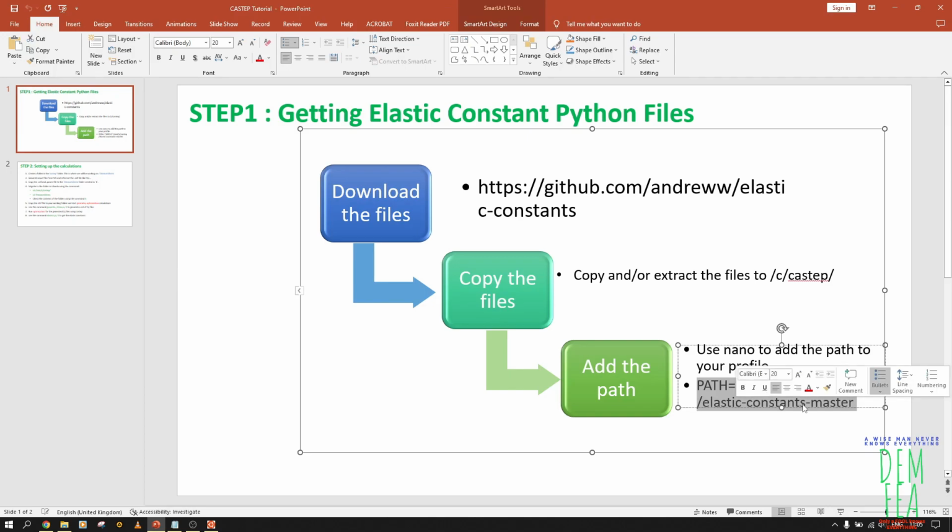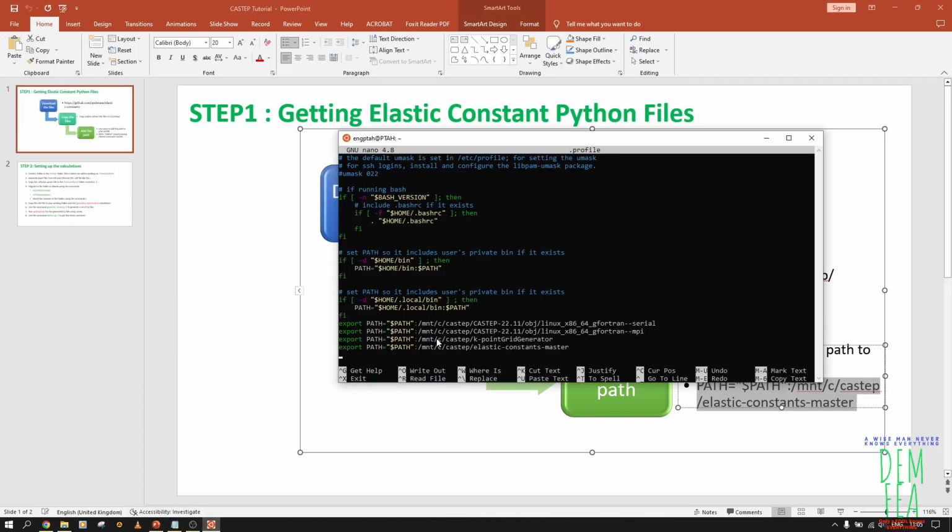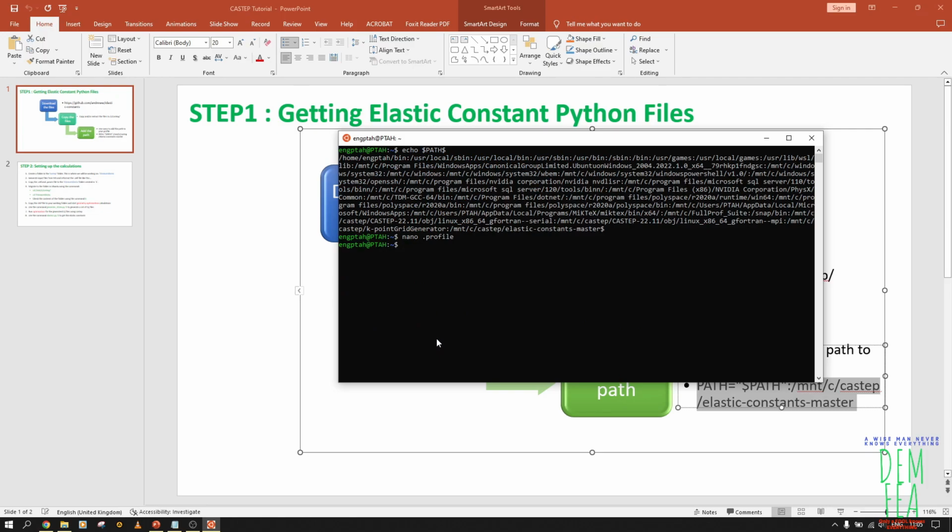So now we do that. Once you add that, please press Ctrl X to exit and make sure you save it. Now restart Ubuntu so that it can recognize this path. You need just to restart it. Now the next thing that you want to do is to get our input files.